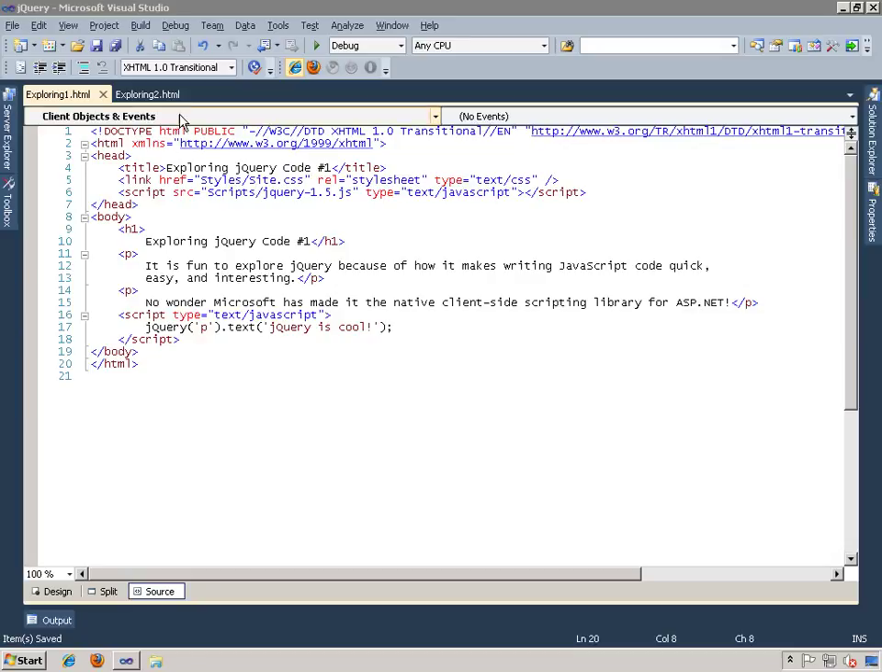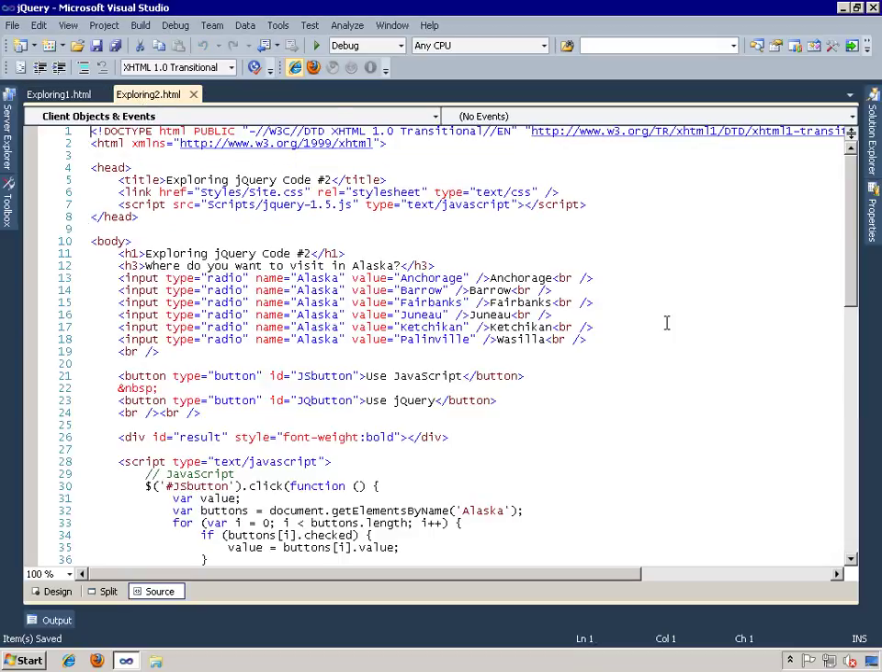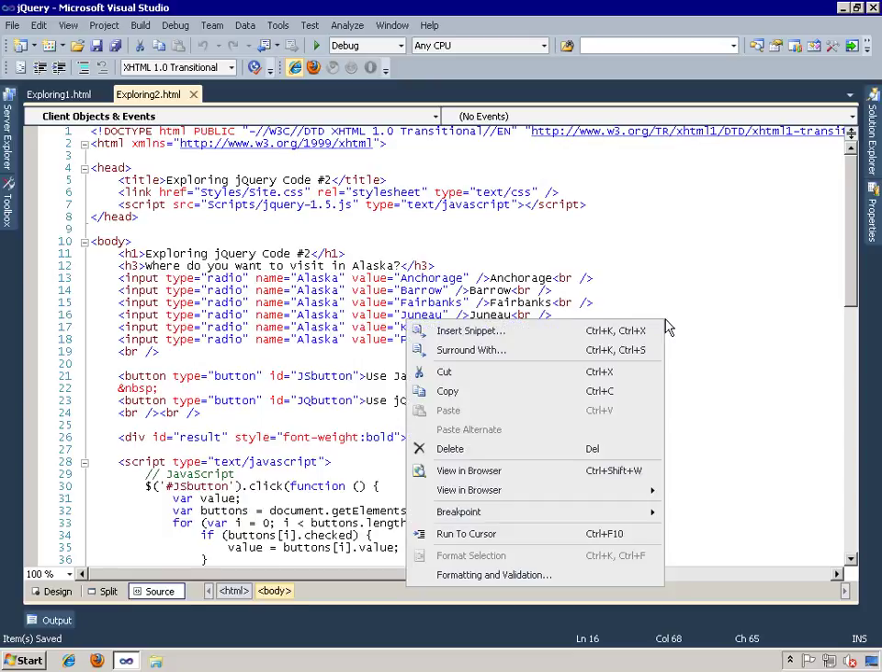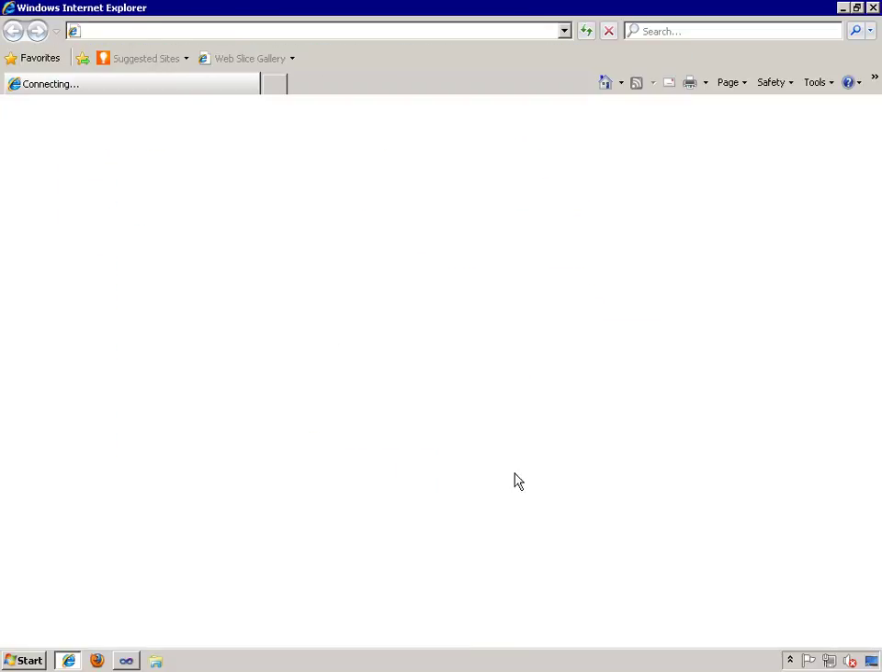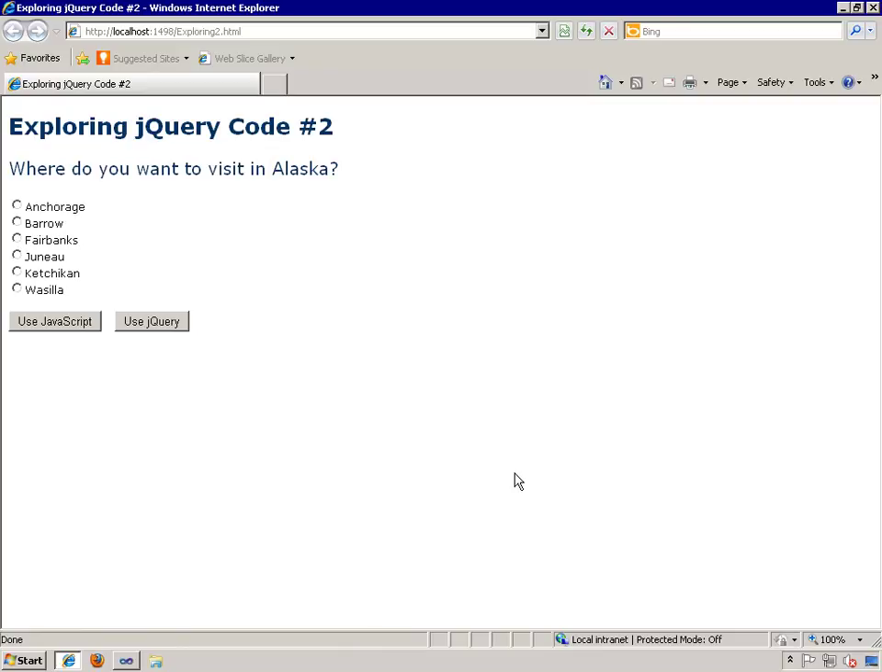All right, let's look at another example that's a little bit more complex a page. Let's say that you have a set of radio buttons, and when the user clicks a button on the page, you want to get the value of the selected button and update the page in response to the selection. So before we talk about the code, I'll go ahead and show you what it does. And it displays this page.